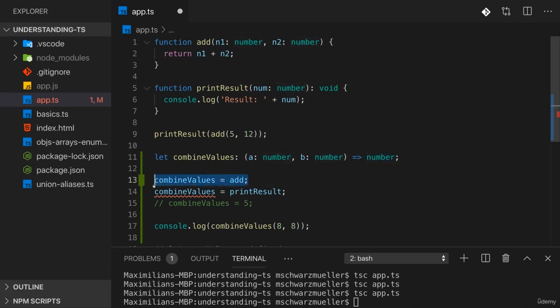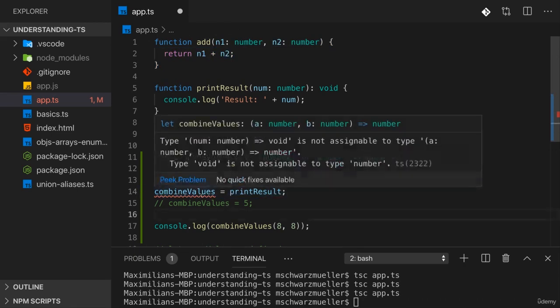And that's why TypeScript does not complain about us storing add in combined values, because add is a function that perfectly satisfies this type definition. But it does complain about print result, because print result, as it tells us here, is a function of type 1 argument, which is a number, nothing is returned, whereas we actually expect to get a function with 2 arguments, where each argument is a number, and we also return a number.